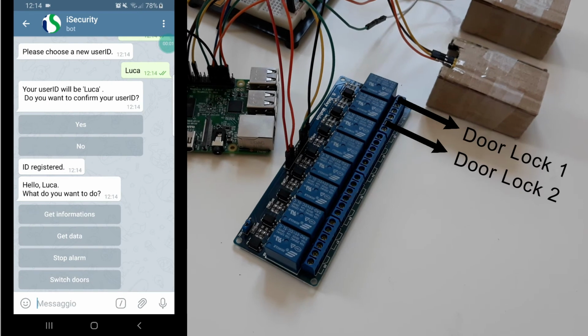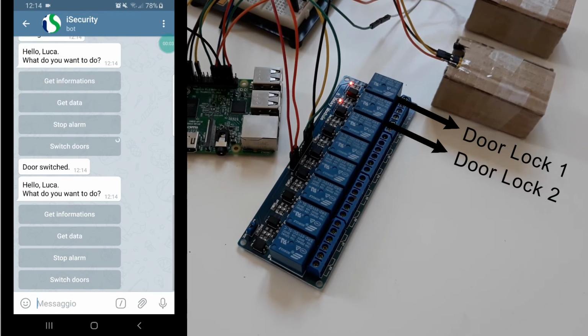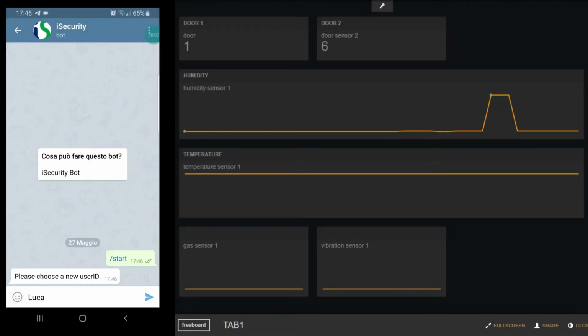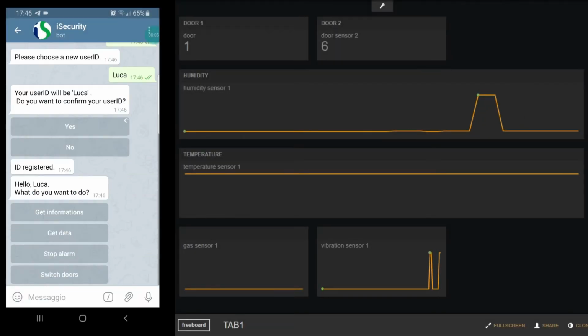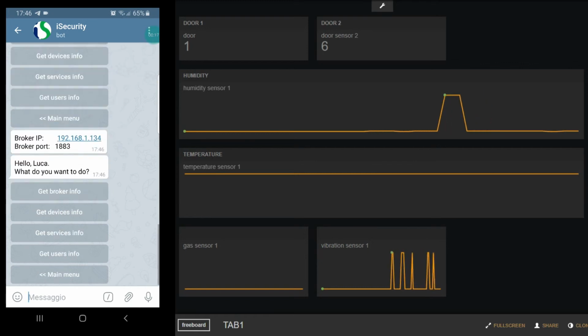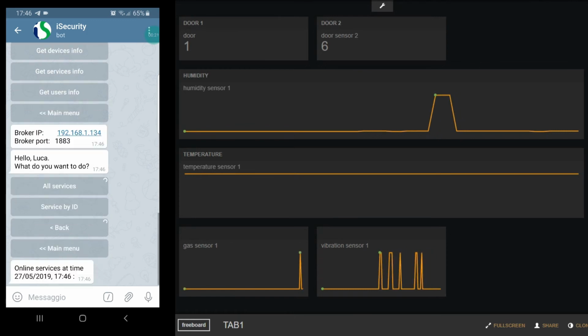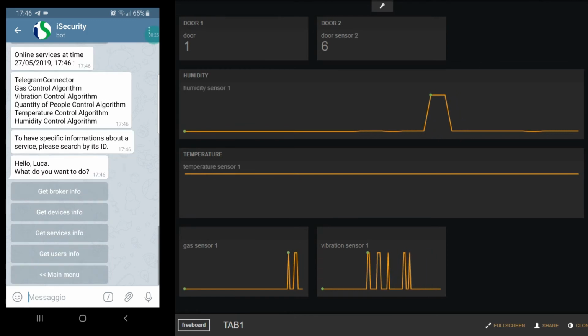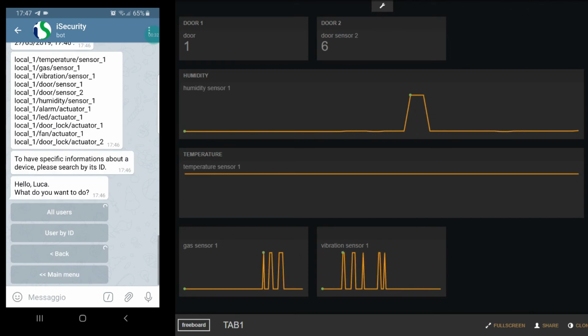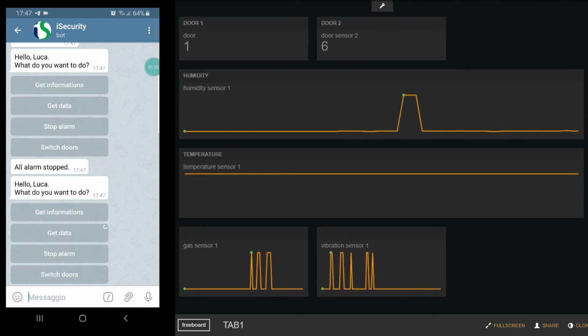As regards the actuators, here you can see that it's possible to remotely lock and unlock some doors using the Telegram bot. Eventually, let's take another look at the Telegram bot and the Freeboard interface. The Telegram bot allows you to log into iSecurity by choosing a user ID. Then several different operations are possible: retrieving the catalog and the broker IP, finding all the online devices, getting specific data from one of them, and so on.